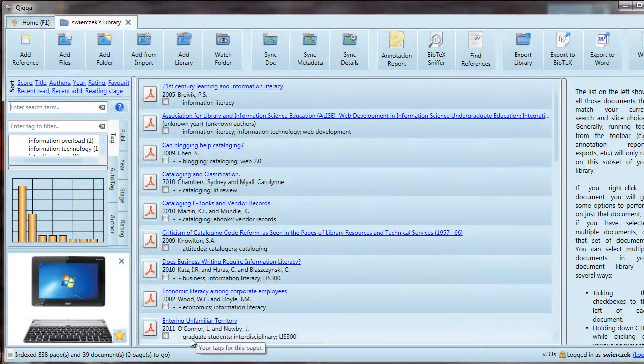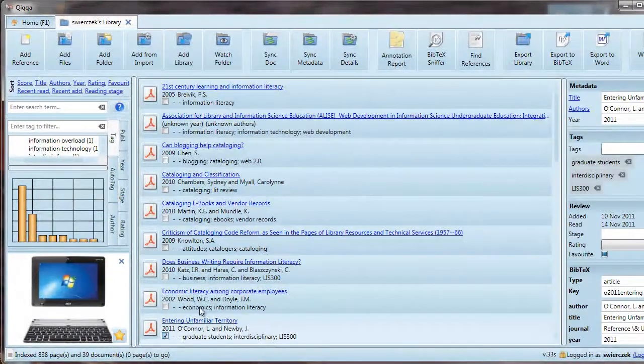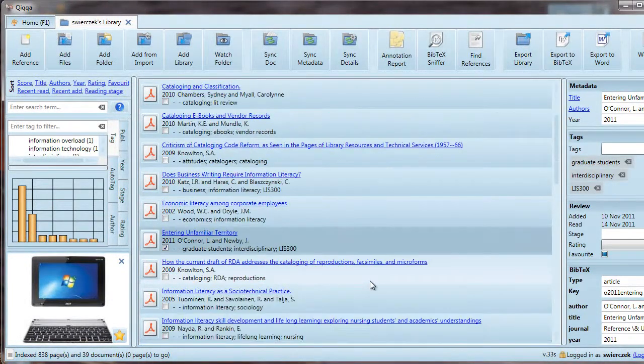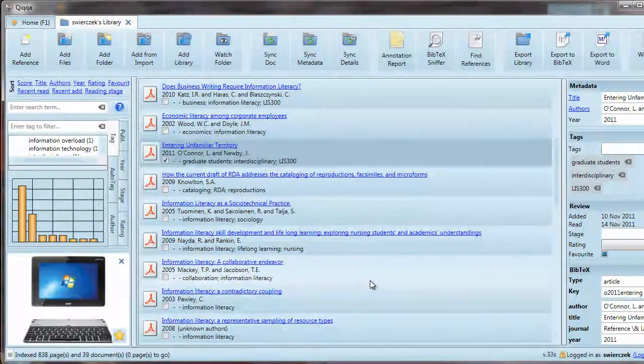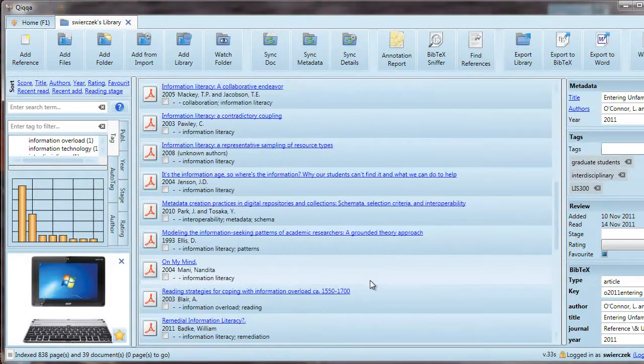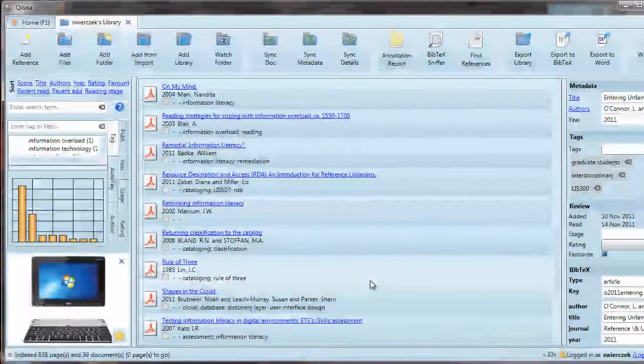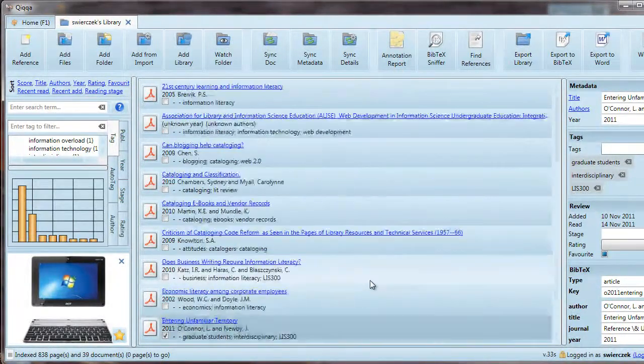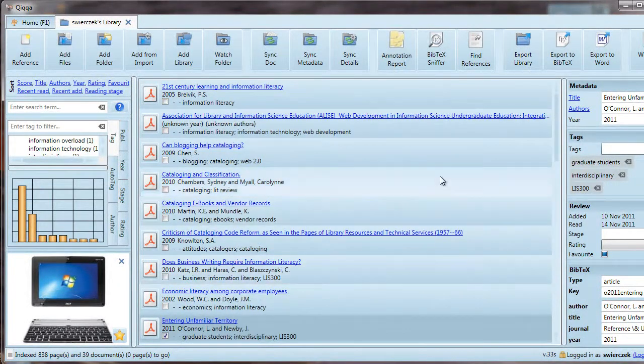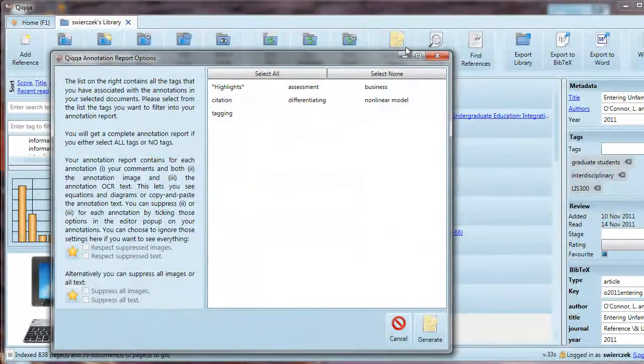The easiest way, I think, is to select the checkbox under the title for the documents you want. Another way is to hold the Control key while clicking on the documents you want. There are a few other methods listed in the right column. Now that you've picked the documents you want, you can click on the Annotation Report button.